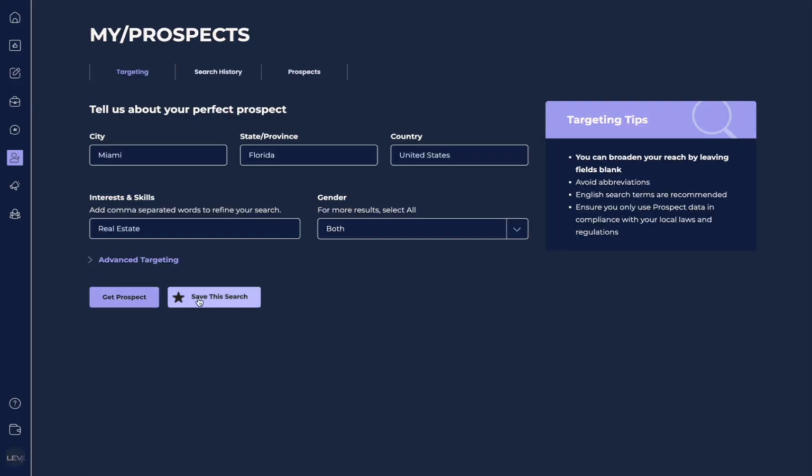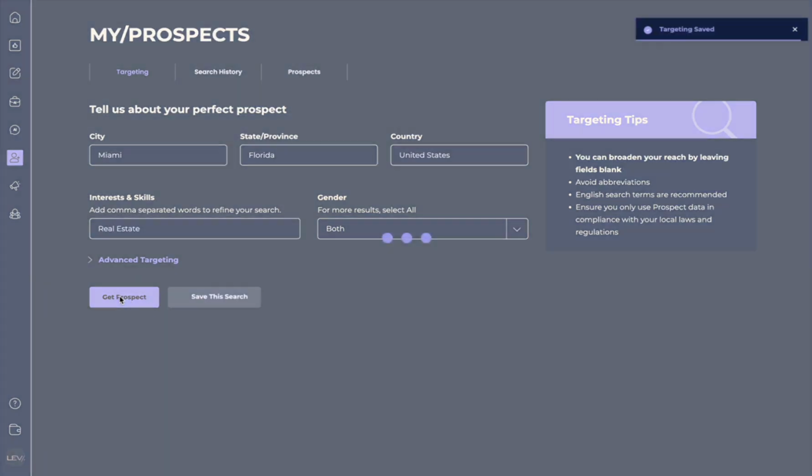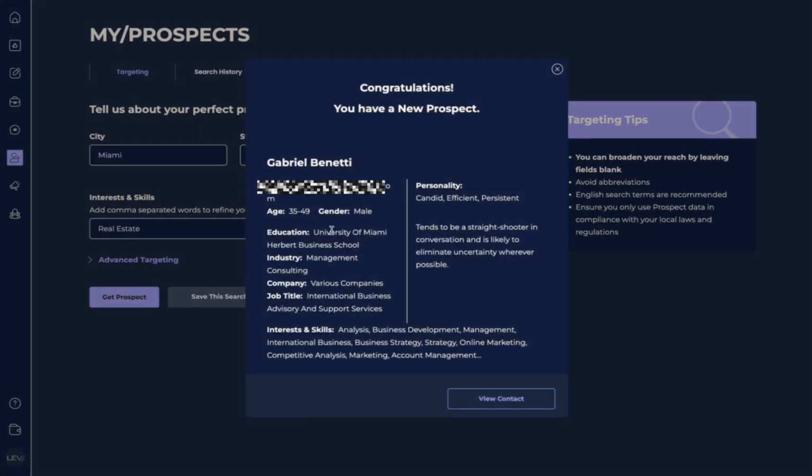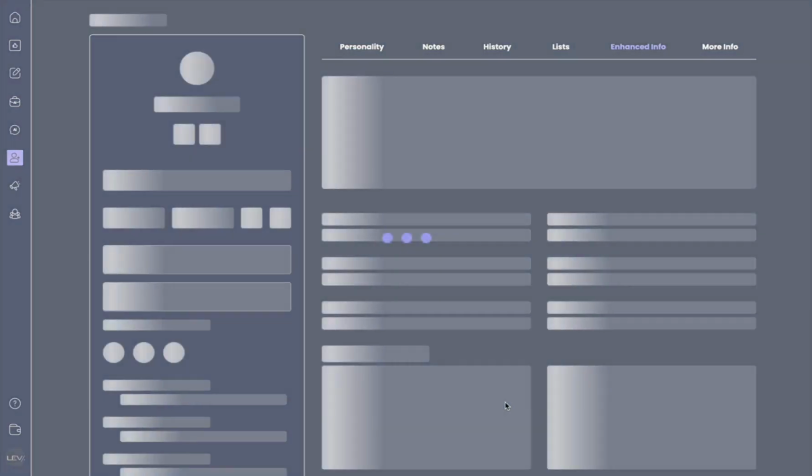Now, the other thing we can do is we can save this search, but let's see if we can go and get a prospect. It's going to automatically save that search. And here we have a new prospect. It's found a person who's in this age range, and it's given me all this information about someone who's interested in real estate. If I like this lead, I can go ahead, I can hit view contact, or I can X out and I can search for another new lead.